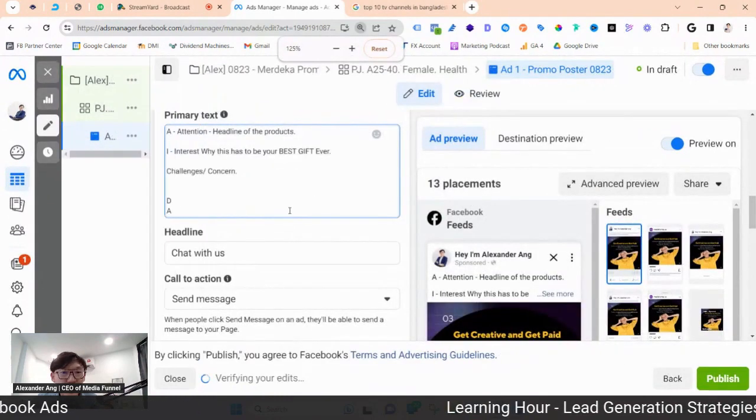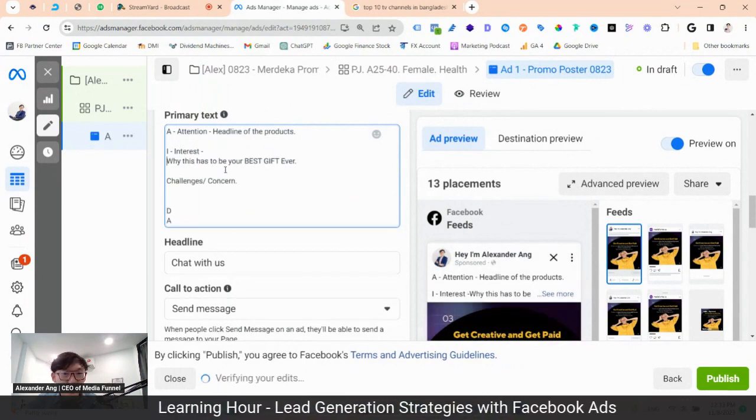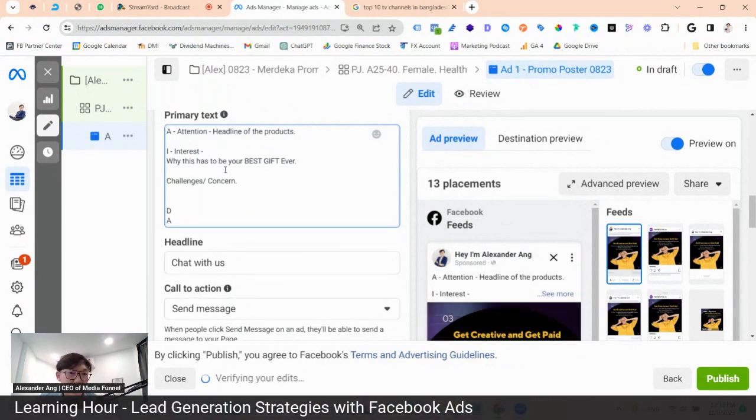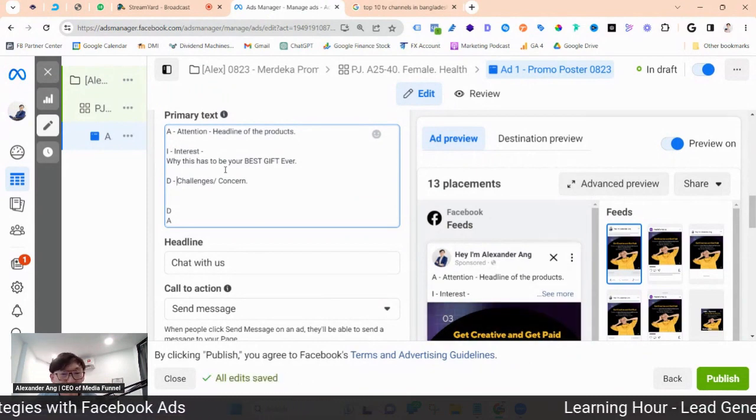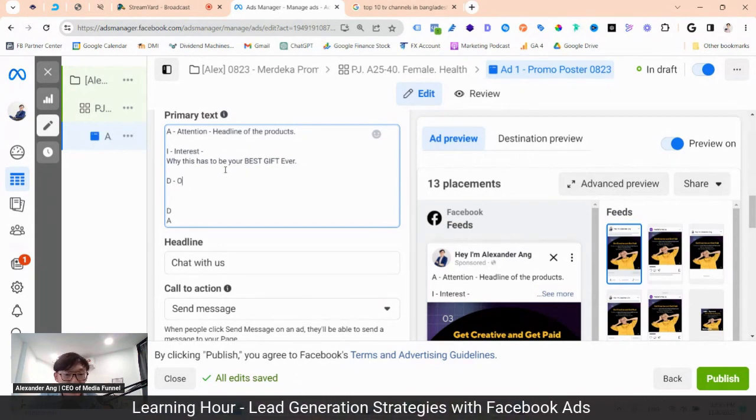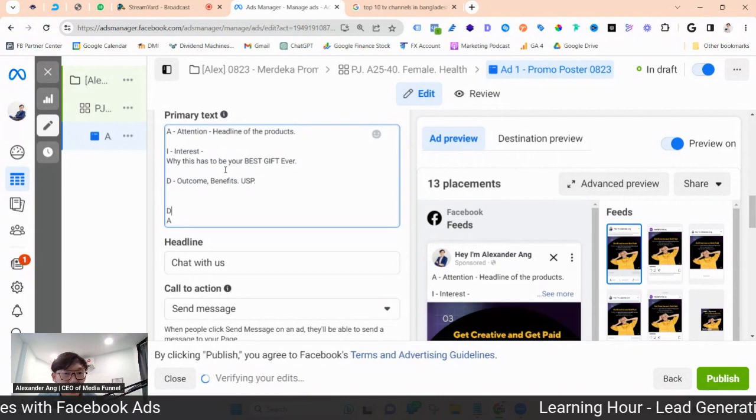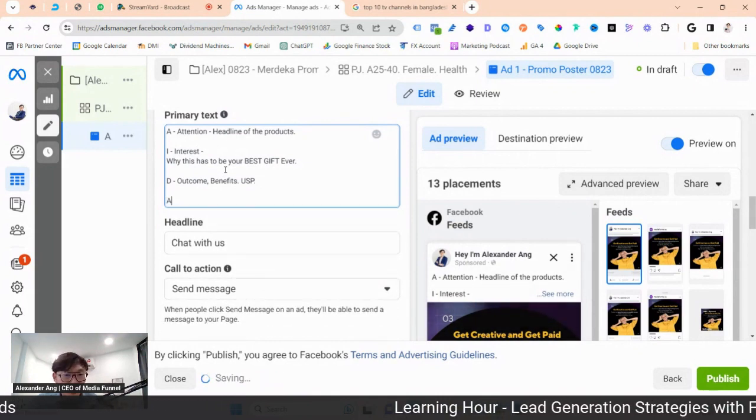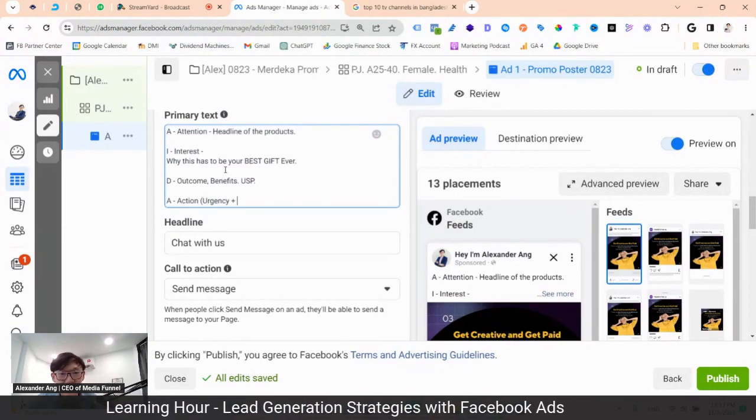How do you create interest in your audience's mind? Okay, so you can talk about the problem, you can talk about the solution, and then the next one is the desire. How to create desire to get people to say, I want more, I want more, I want more. So you can continue to talk about the outcome, the benefits, okay? Outcome, benefits, USP, and so on and so forth. And then the last one is called A, action. Yeah, so action is only urgency plus scarcity, right?